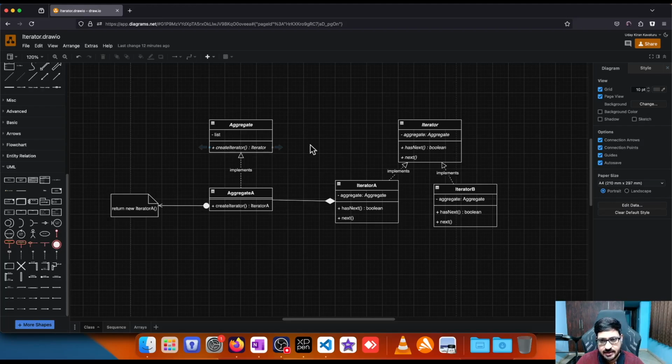And what is an iterator? Iterator is an interface that can be implemented by a bunch of algorithms. For example, if you are building a tree, it can be iterated depth first or breadth first. So iterator A can be depth first, iterator B can be breadth first. And if you look at it closely, the aggregate is part of the iterator.